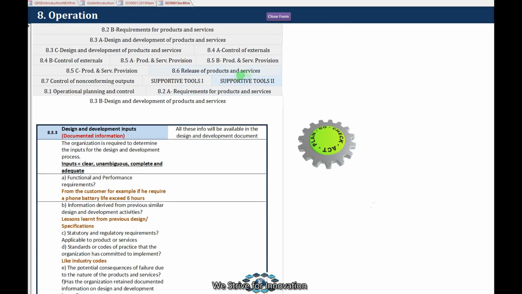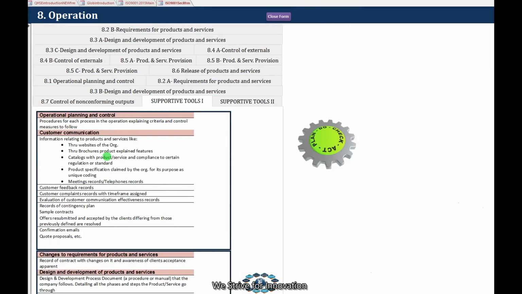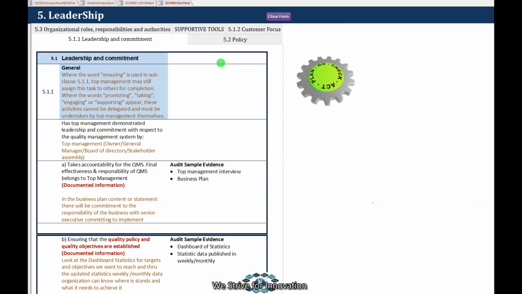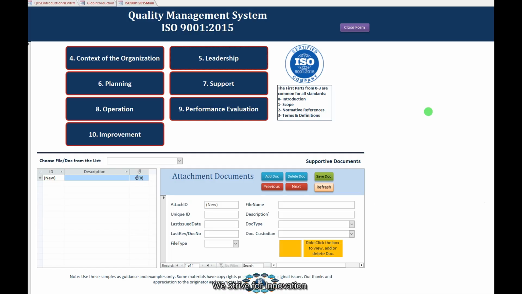You're looking, for example, at support. Then you have supportive tools also, supportive tools for each one of them. And for example, you're looking for leadership. You have the policy, the sub clause policy, which is 5.2. What exactly is it talking about? What exactly do you need to provide? So it gives you a supportive way. You don't have to be looking somewhere else. You can look within the sub application, within the QHSE Companion application, at those sub clauses.